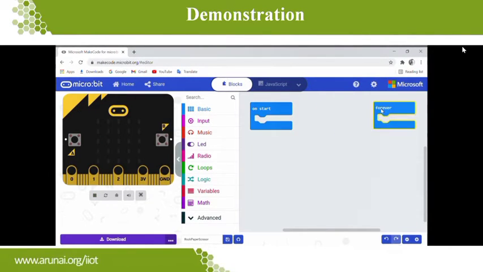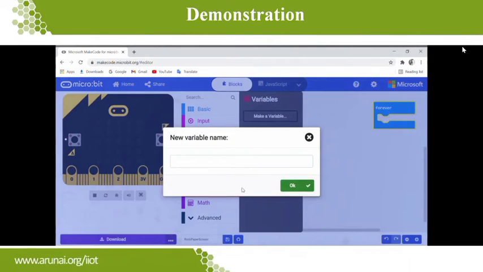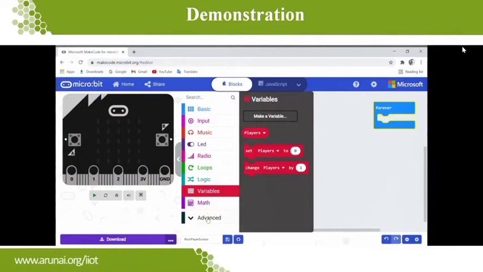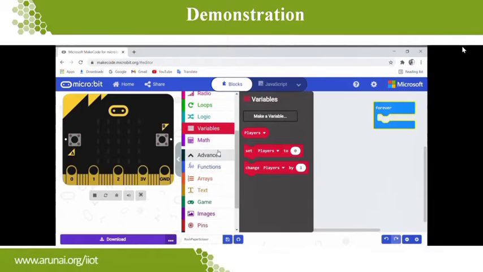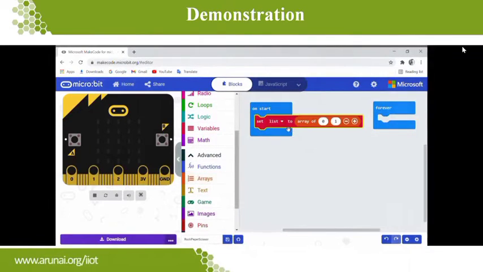To create a new variable, click on Variables, then click on Make a Variable and enter the variable name as Players and click on OK. Now the Players variable has been created. Then go to Advanced, click on Array, then drag and place the set block into a start block. Then change the variable list as Players by using drop down box. Then reduce the array size.